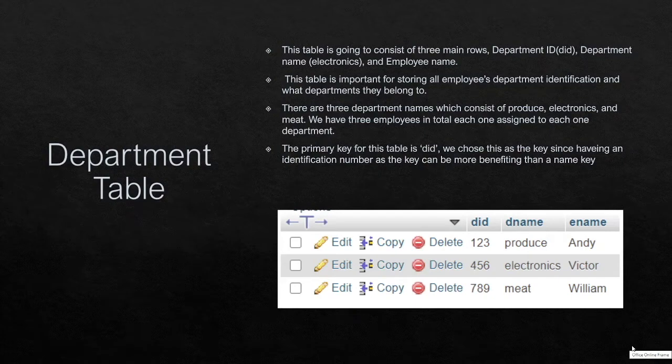We're going to see the first table, which is department table. This table consists of three main rows: department ID, department name, and employee name. This table is important for storing all employees' department identification and department they belong to. There are three department names which consist of produce, electronics, and meat. We have three employees in total and each one assigned to each one of these departments.